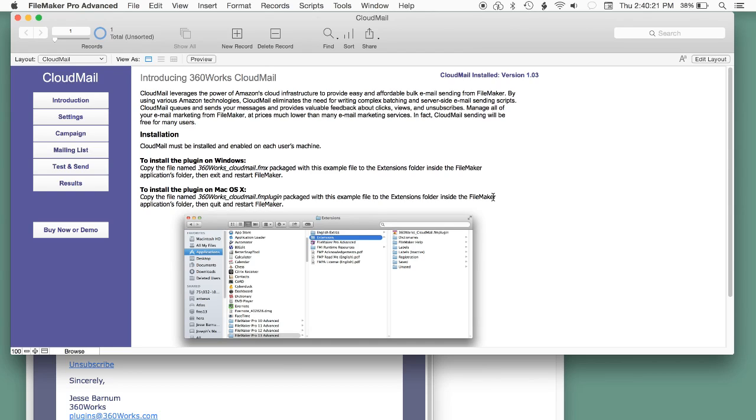All this is wired in the plugin. Absolutely. The plugin is really what you're getting. The CloudMail file that comes on top of it is there for demonstration purposes. You can certainly use it in production, but the plugin is the thing that has the intelligence.